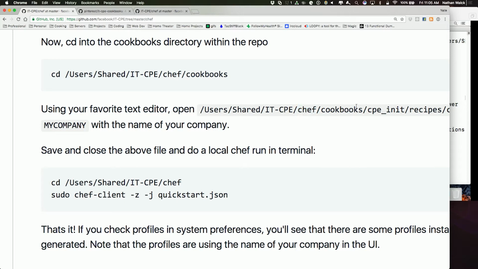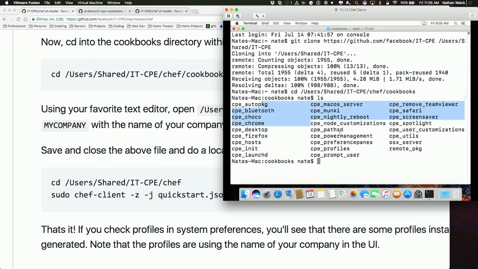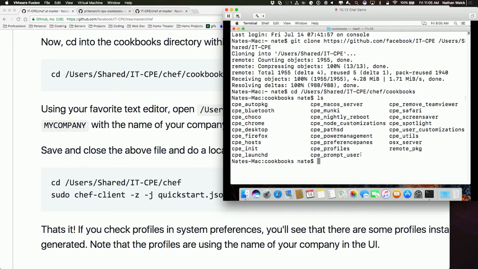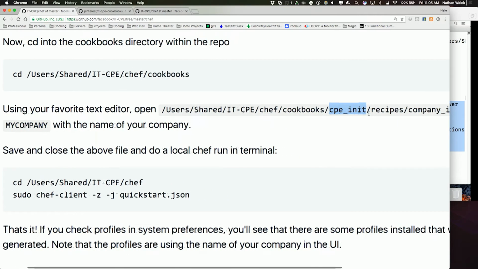And then if you go into the cookbooks folder, CPLaunch. CPLaunch is the main cookbook that we run. So when you run Chef, it includes CPLaunch. CPLaunch includes literally everything else. So if you look at this list of cookbooks here, these are all included in CPLaunch. You don't have to do that yourself. It's already there in the example. And these cookbooks don't actually do anything unless you set attributes like we were showing earlier. So we're going to do that right now.